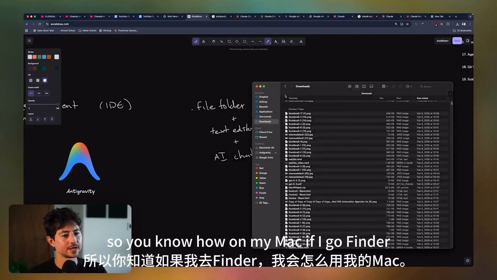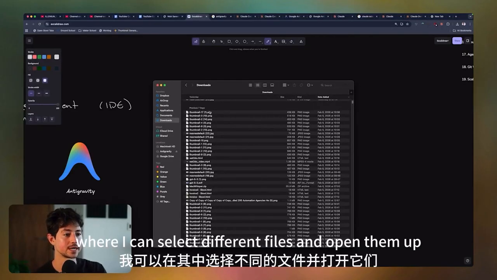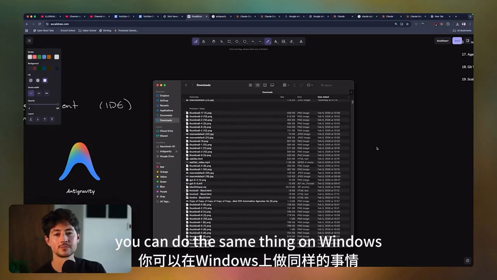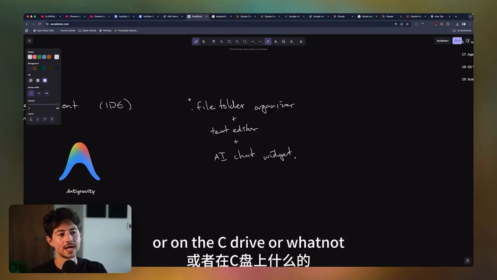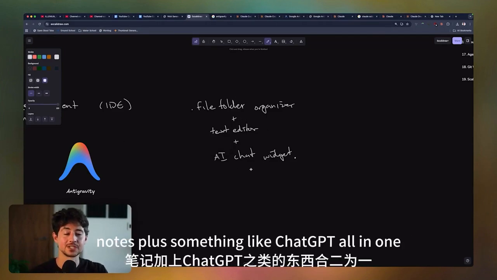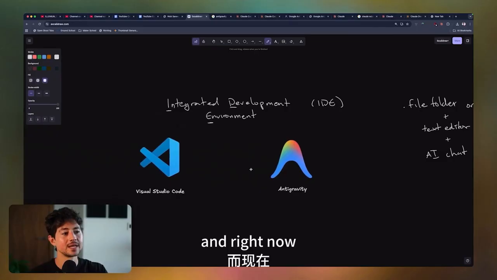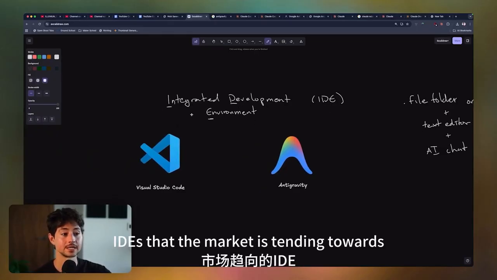So you know how on my Mac, if I go to Finder, I open up a series of folders where I can select different files and open them up and so on and so forth. You can do the same thing on Windows if you just type in folder or the C drive. Well, an IDE is basically that, plus something like Notepad or Notes, plus something like ChatGPT, all in one. And right now, we have 2 major IDEs that the market is tending towards.